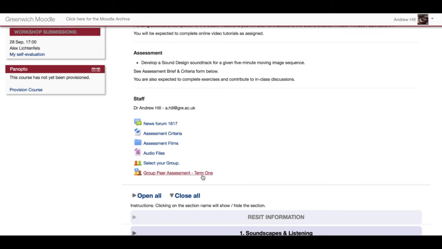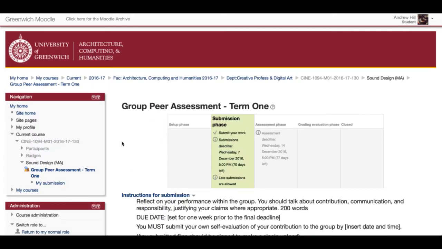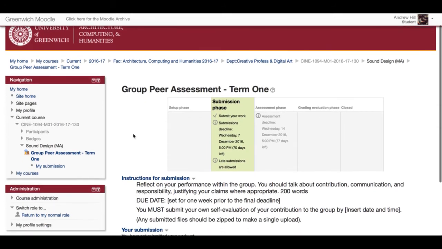So the second thing you have to do, you'll find a little icon on Moodle with a little yellow person talking to a little sort of reddish brown person, and it'll say something like group peer assessment, and it might say term 1 or term 2 on it. So you click on that. Okay, and when you click on that, you should see a page that looks something like this. You'll see that the group peer assessment task is in the submission phase, and that's about submitting your own self-evaluation.